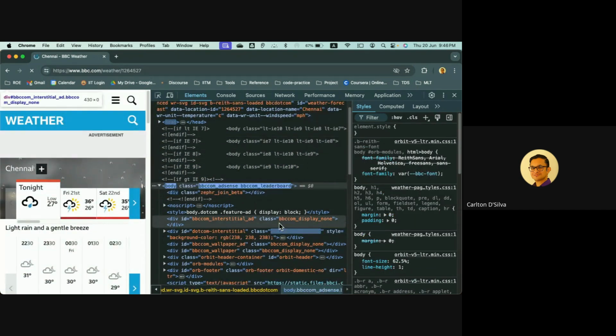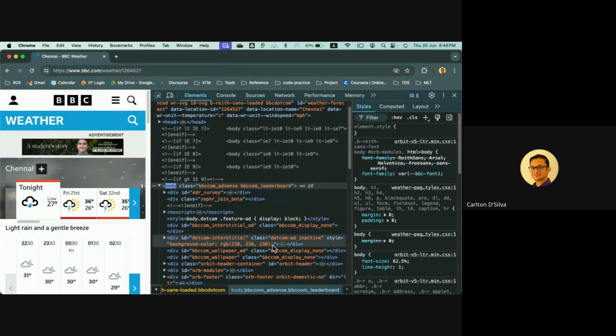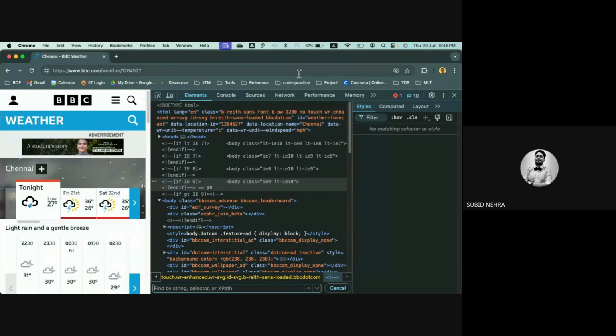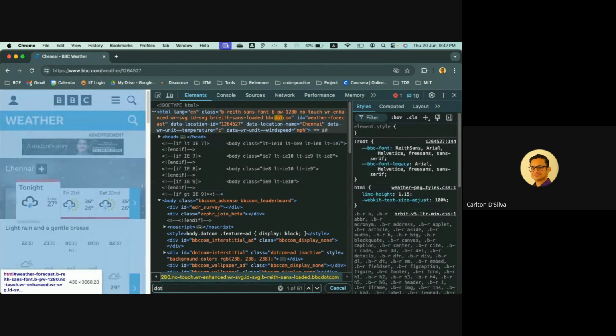Once you go into here, you can see there are all sorts of things. If you press Control F, can you see the bottom of my screen, or is it too far? It's visible. Find by string selector. Over here, you can put any sort of selector and try to find it.